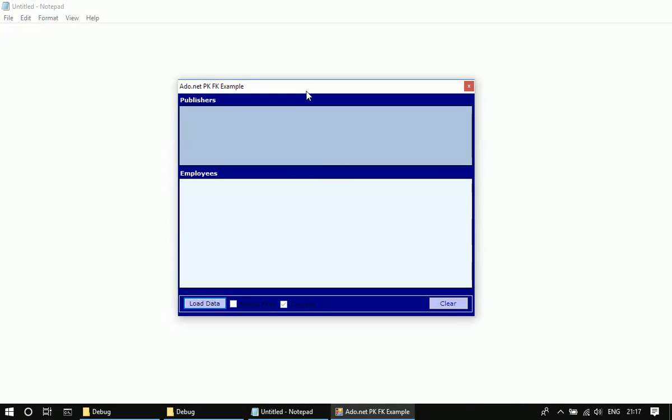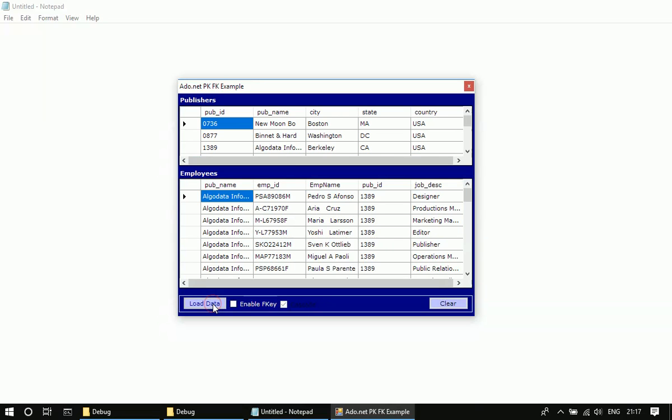Okay, in the previous video we saw the behavior of a publisher and employees relationship and how they behave when the foreign key is not enabled on the employees table. So this time I will click the load data. Now the data is loaded into the publisher's data grid view and the employees data grid view. There is no foreign key constraint on the pub ID column of the employees table.